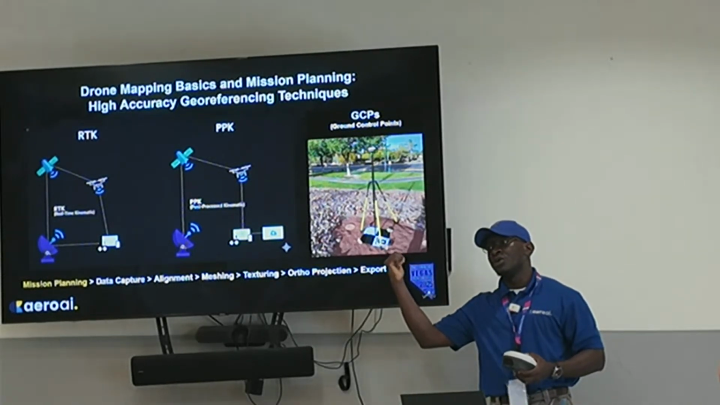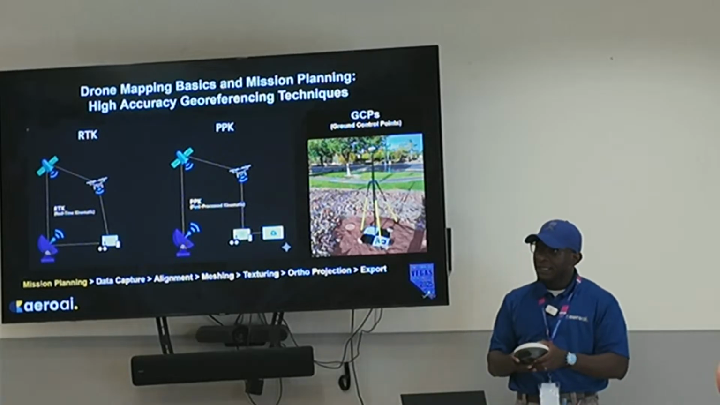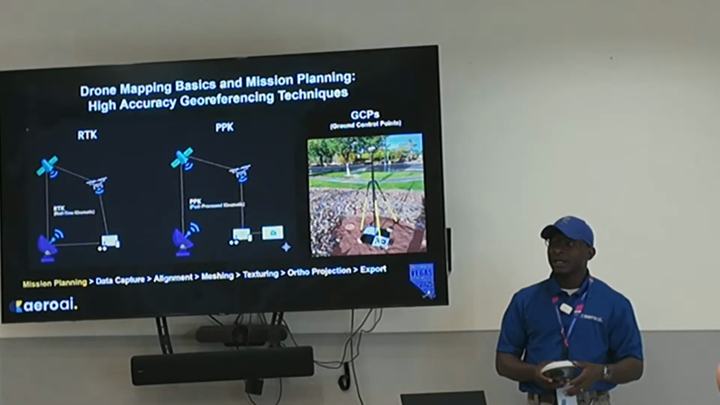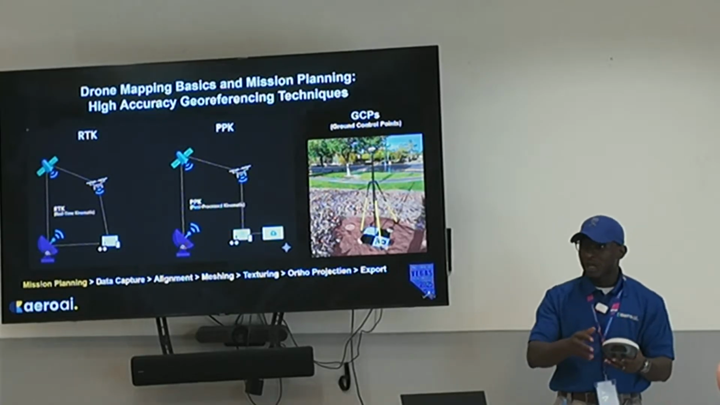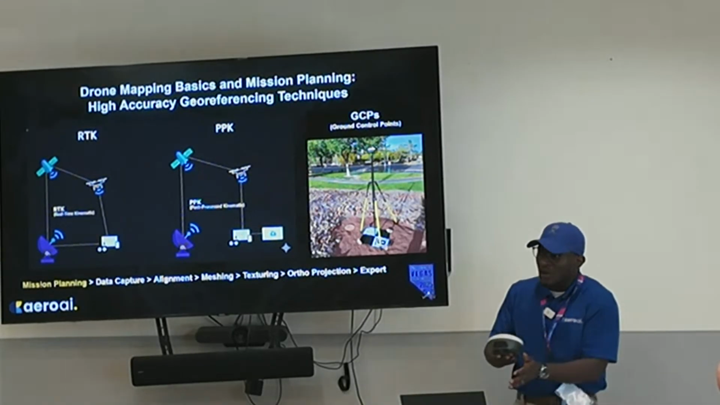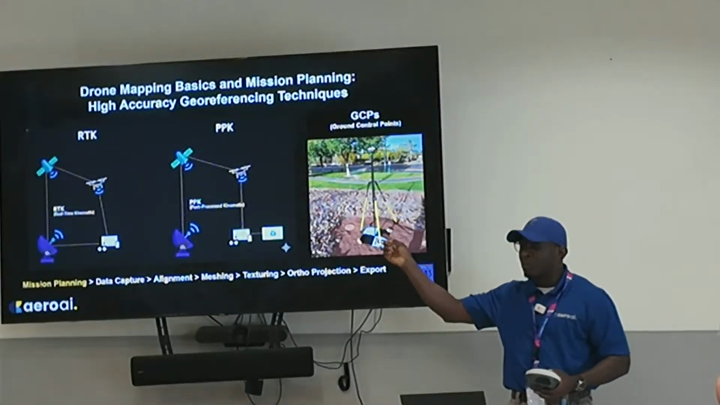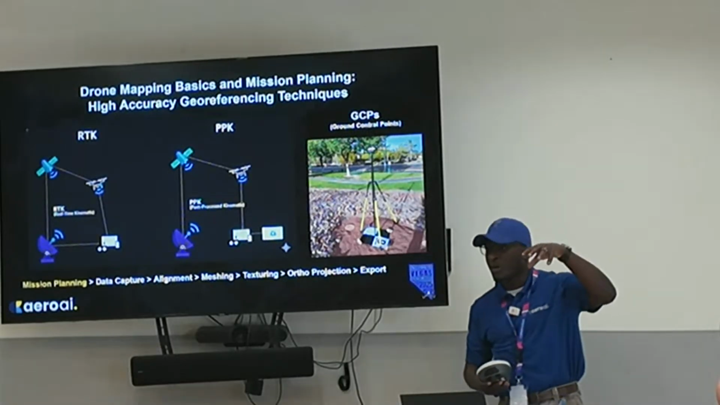What you need to do, though, is make sure that they do not move when you're flying the drone. Because if they're not anchored properly to the ground, and the drone captures an image of it here, and some kind of wind happens and it moves to this side, it would affect your accuracy. So if you anchor this to the ground and you take that point, you also want to make sure that the drone image captures that point.